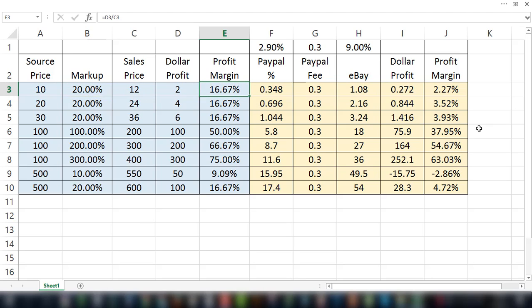So I'm not going to spend more time on that. I think that I made that clear, but if you have any questions, please ask them below and I will try to answer them. But this is a very important aspect to understand, that this number, the markup, is different from the profit margin. Let's go back.